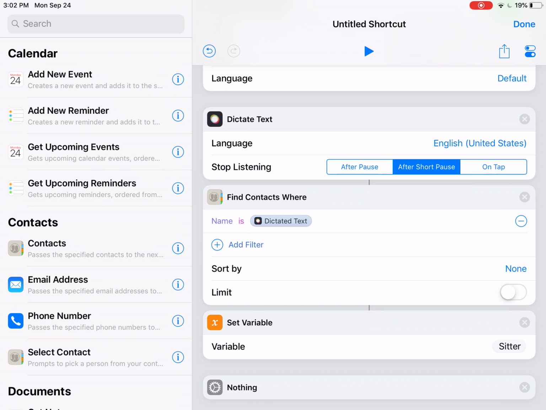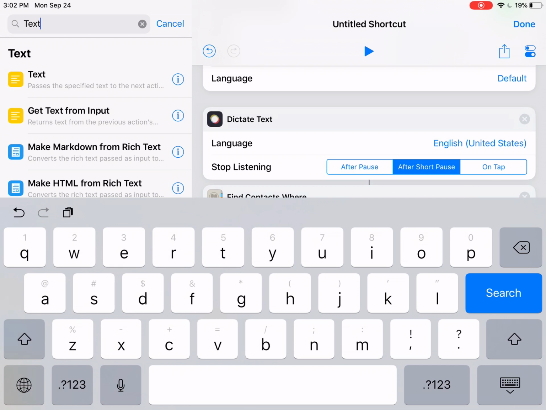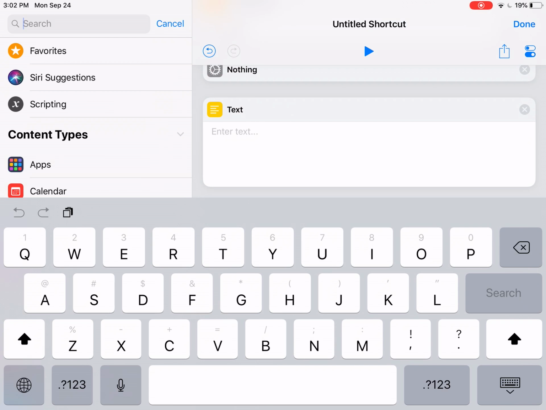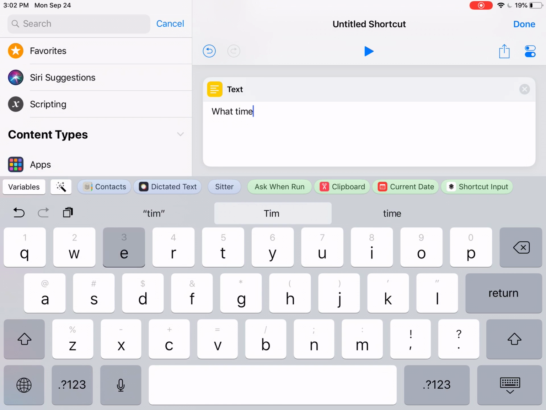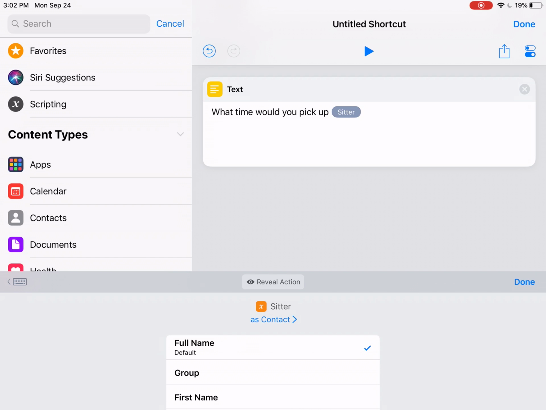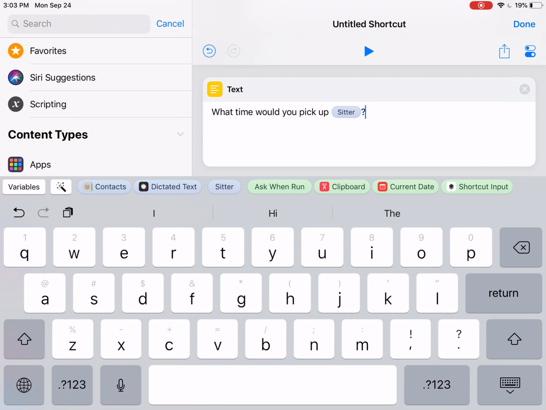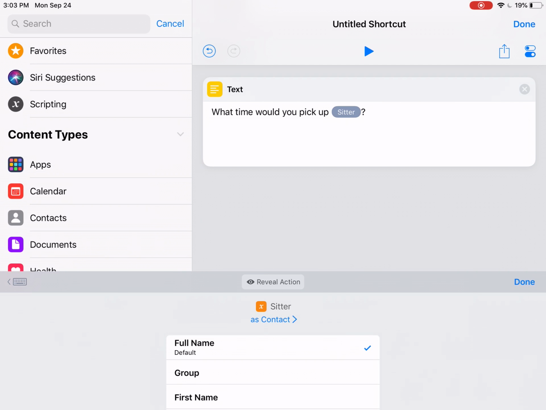So the next thing is the second part of the dialogue between you and Siri. I'm going to give her some text to say. And she's just going to say, what time would you pick up? And I'm not going to type, I'm actually going to tap the word sitter there. Tap sitter. And I'll throw a question mark there.